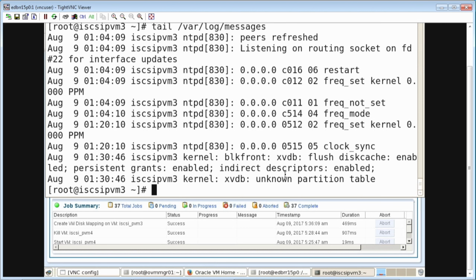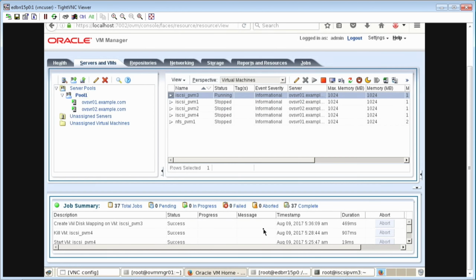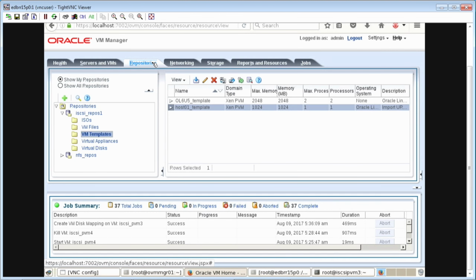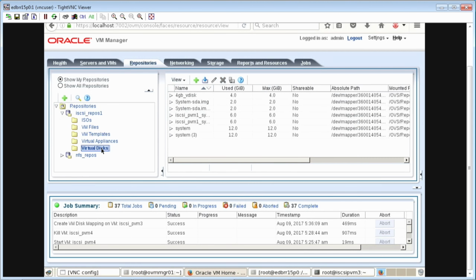From the Oracle VM Manager user interface, click the Repositories tab, and then use the expand button next to the X86-repos1 folder to display its contents. If it's not already selected, we select virtual disks in the navigation pane, and we highlight the 4GB_B disk in the management pane, and we click the edit icon.